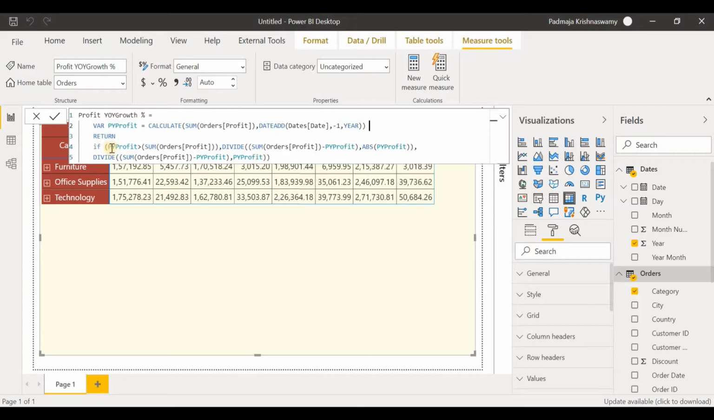So in such cases where the previous year profit is greater than current year profit, we use the absolute value of previous year profit as the denominator. So in our previous example, the growth in profit is minus 10.